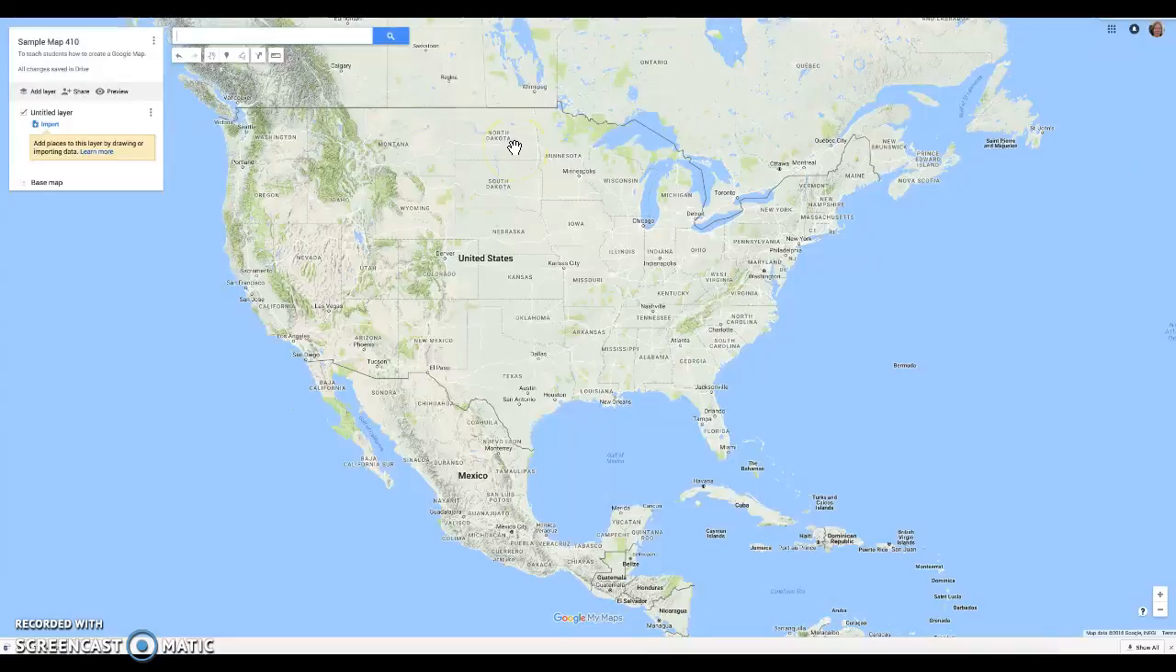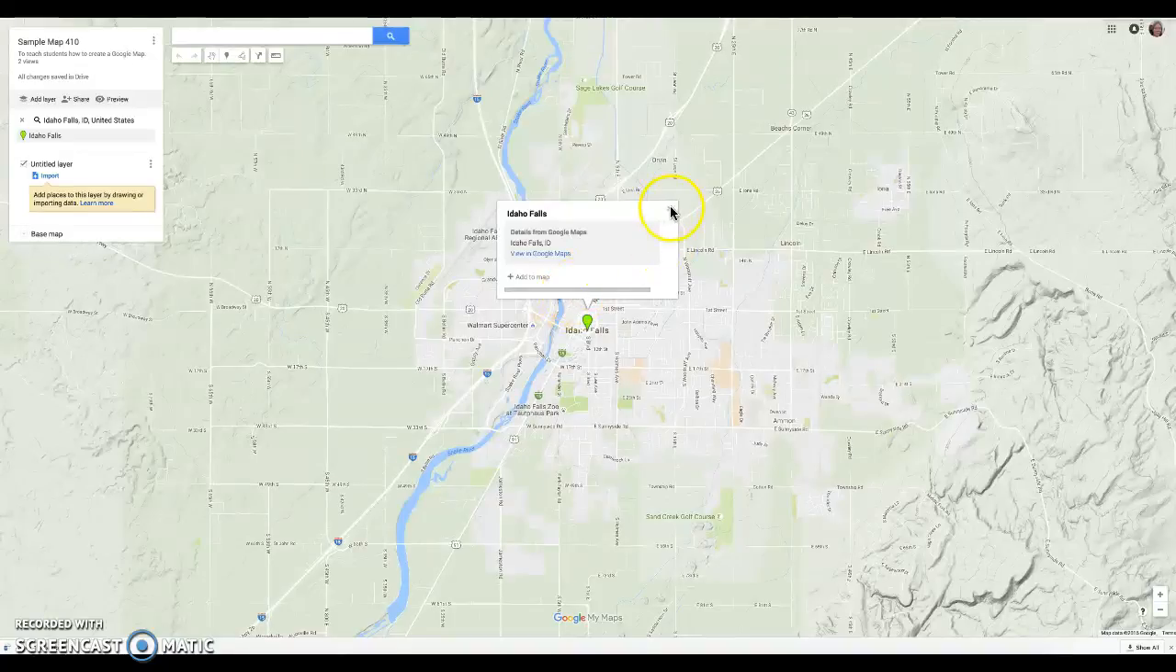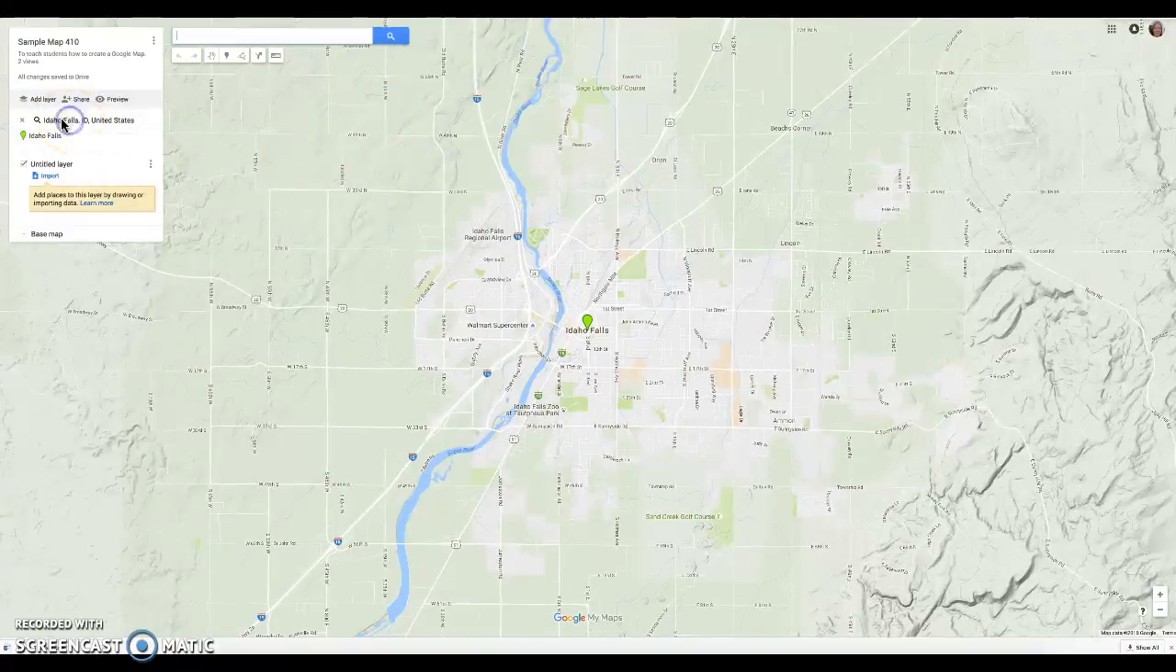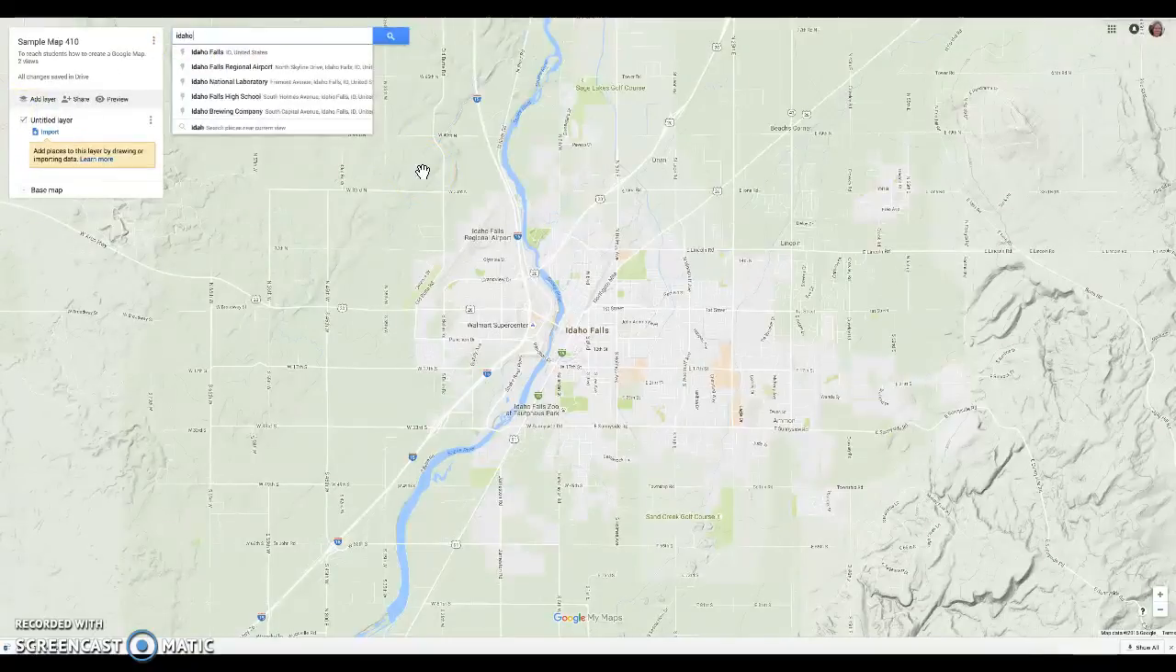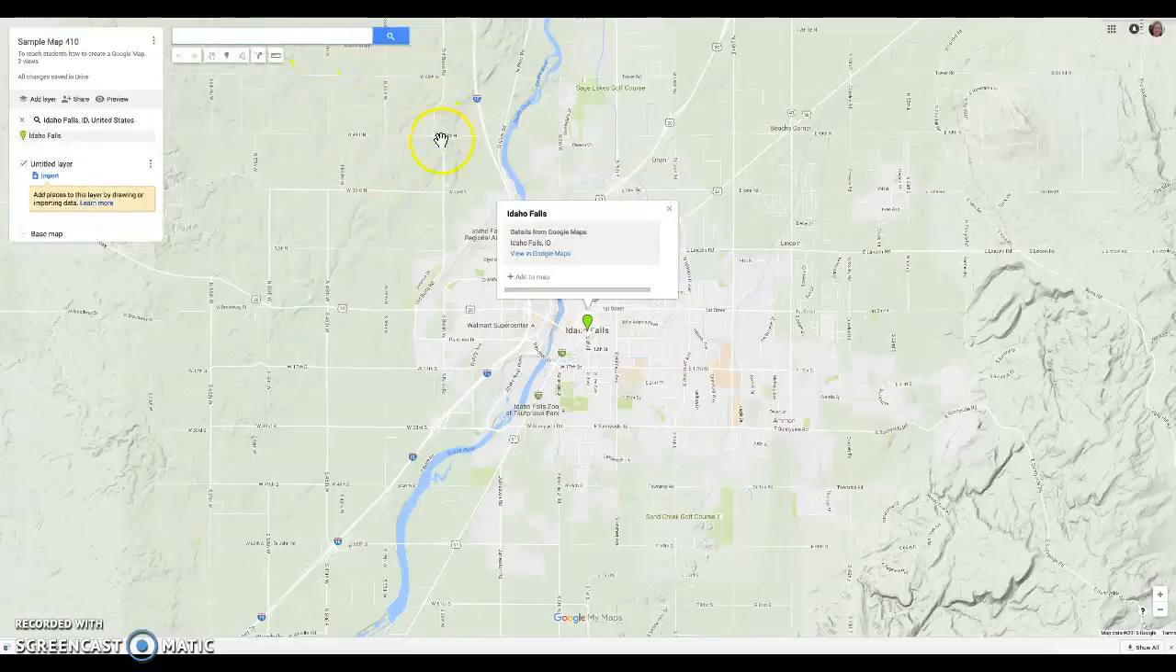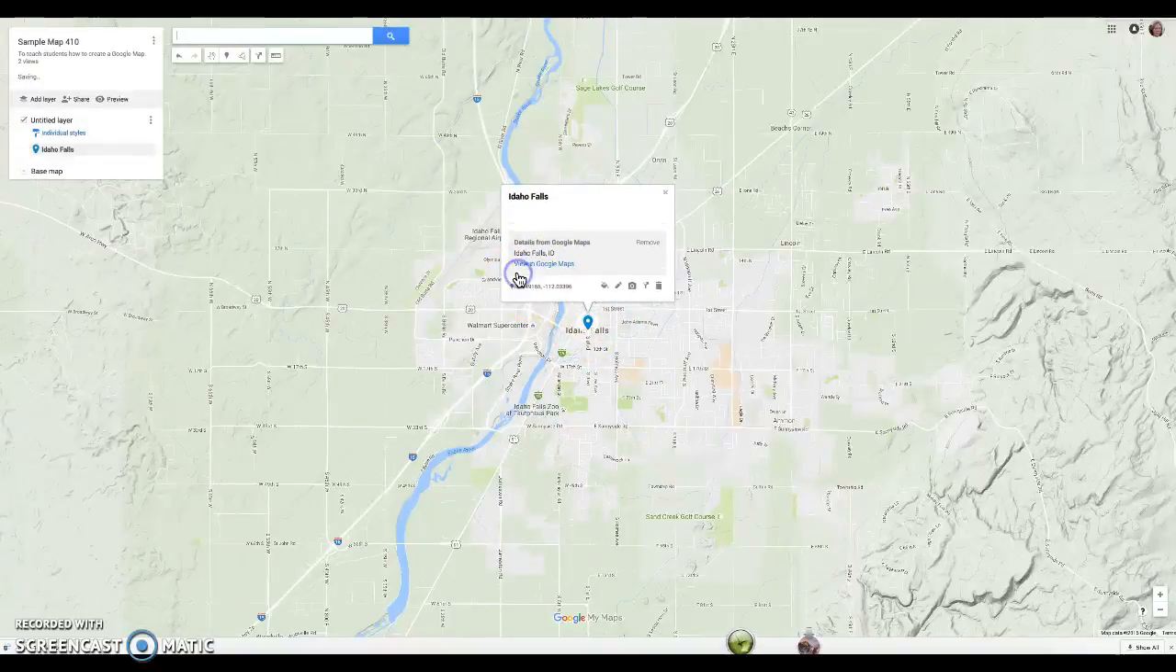So say I want to do a map on different places in Idaho. So I could start with Idaho Falls if I want to. Now, I'm going to get rid of that real quick and show you how to go about it from the beginning. So let's jump to Idaho Falls. And if I'm ready to add a pin to the map, I can just type it in and then hit Add to Map.